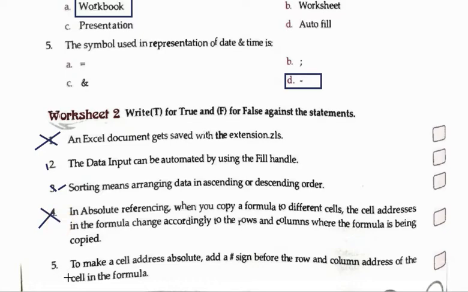Next, to make a cell address absolute, add the hash sign before the row and column address of the cell in the formula. This is also false. Why? We are using the hyphen sign. Sorry, dollar sign. For absolute referencing, we use the dollar sign.